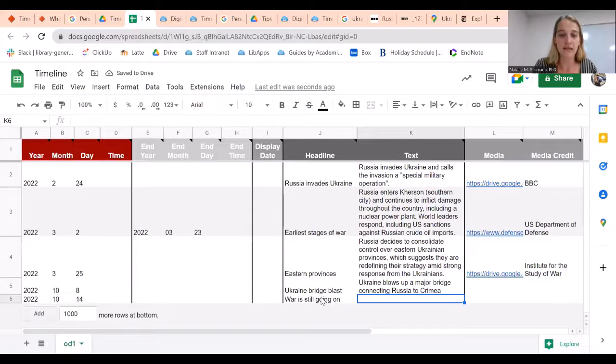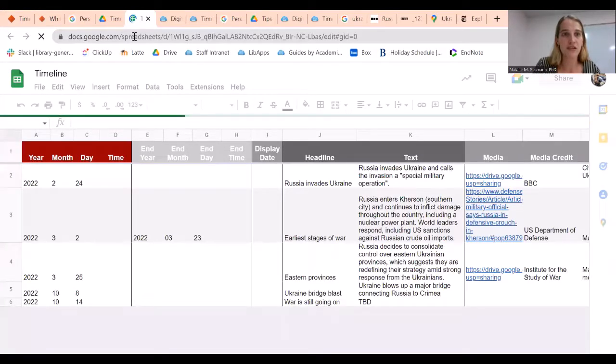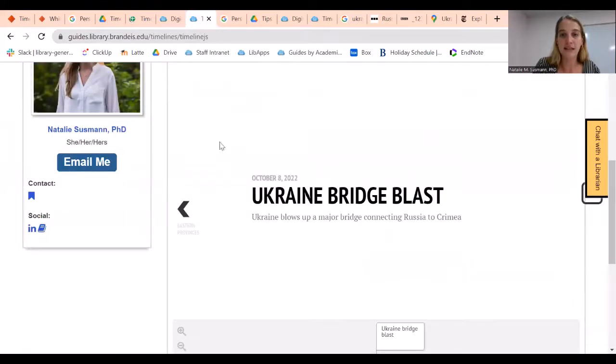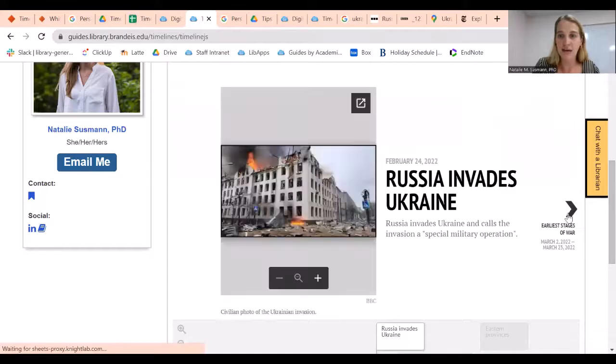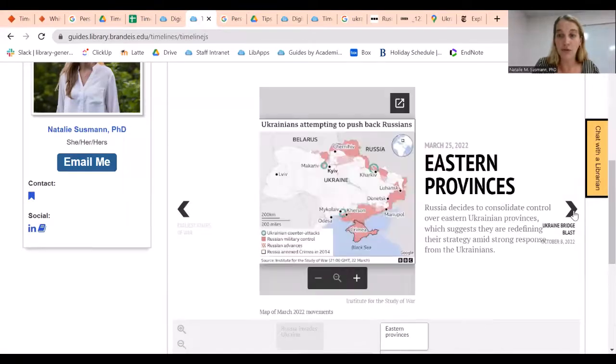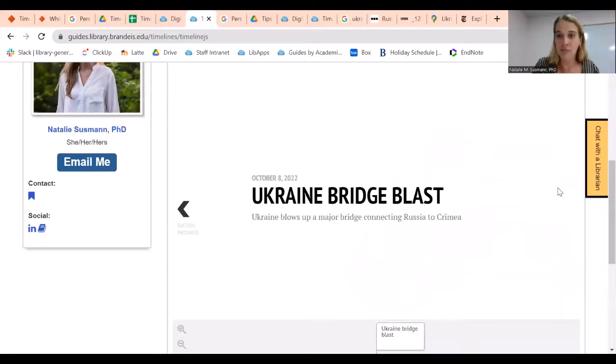And TBD. I'll just save it. I'm going to refresh my web page just so I know. And I'm going to go back to this area, this web page where I've embedded it. I'm going to hit refresh. And now if we scroll through, theoretically, Ukraine Bridge Blast will eventually show up here, because you have to keep in mind that this link is being fed into TimelineJS, and then they have to have time to update it, but it will eventually show up here.